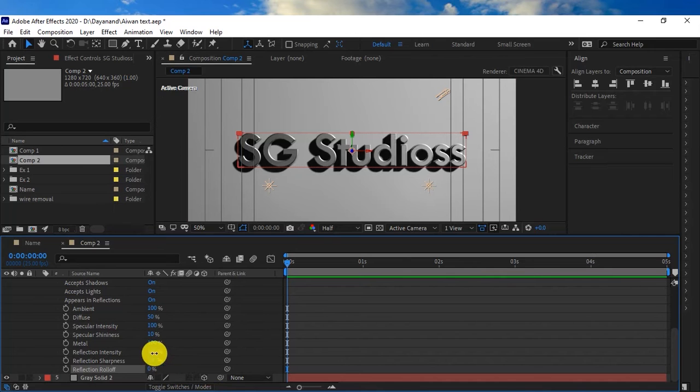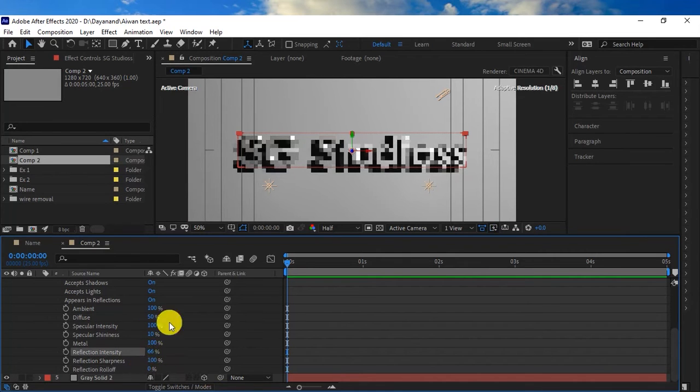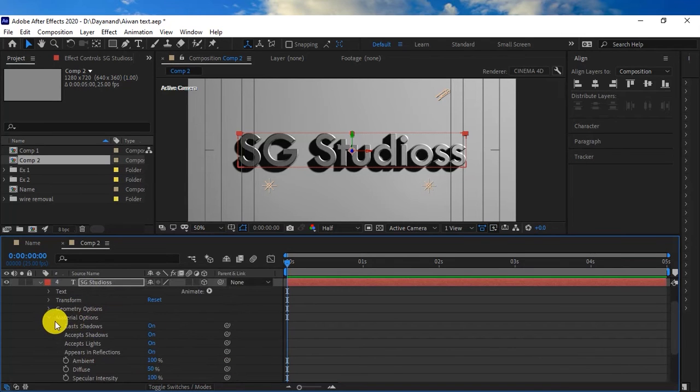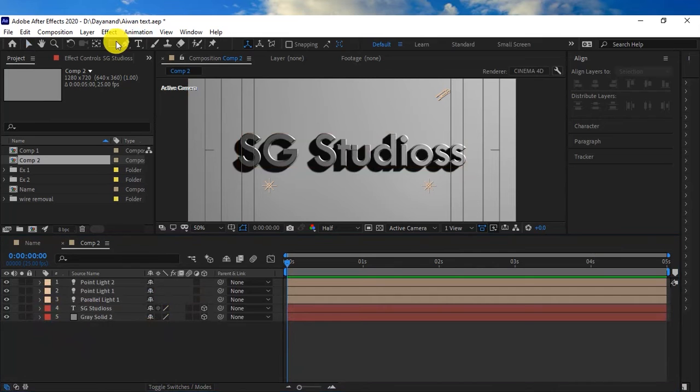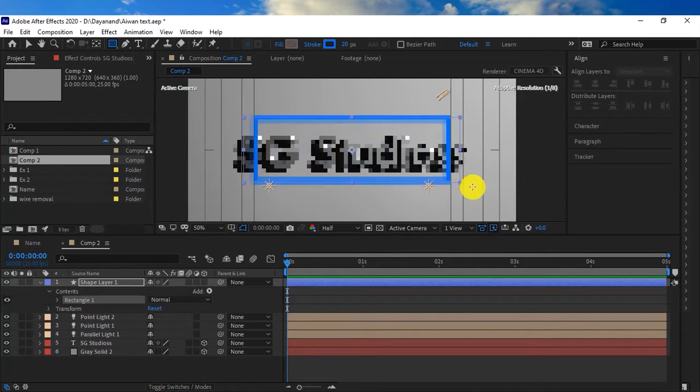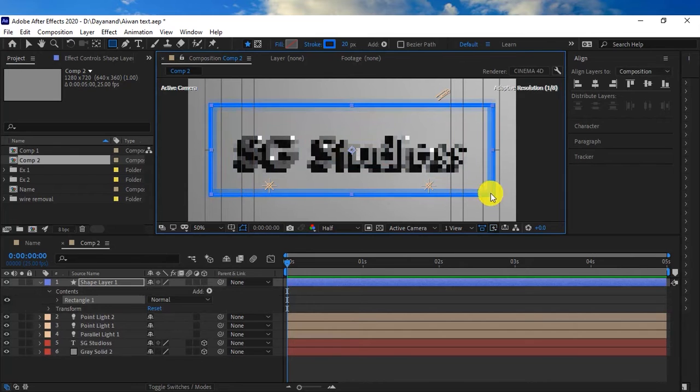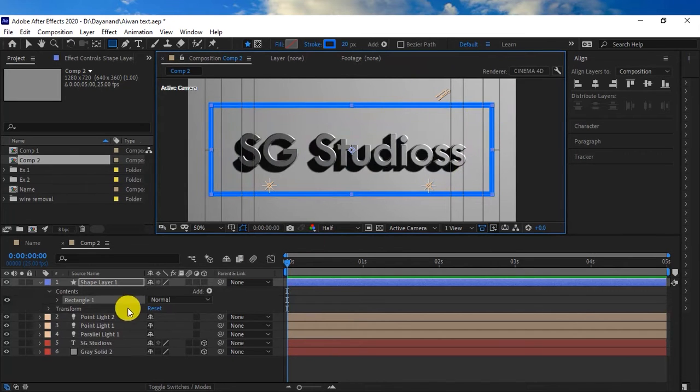Reflection sharpness and reflection intensity you can also reduce, which reduces the reflection intensity of it. Basically, this reflection will actually work when you have objects around it. Now I would be using this shape tool. Okay, I would create a basic rectangle shape with blue color.